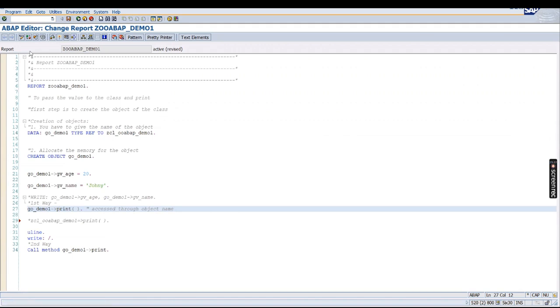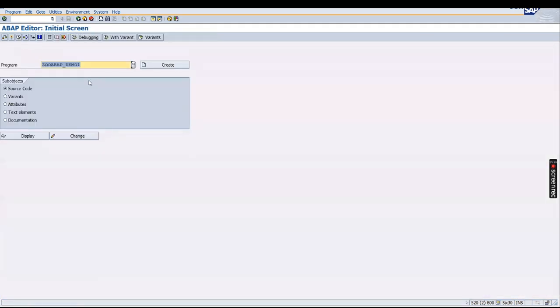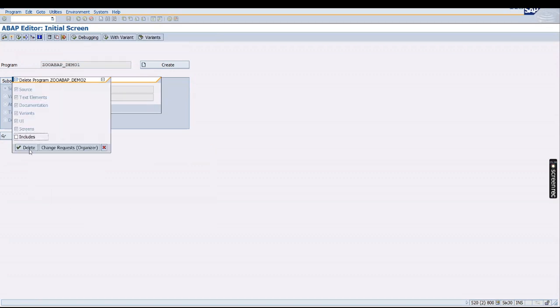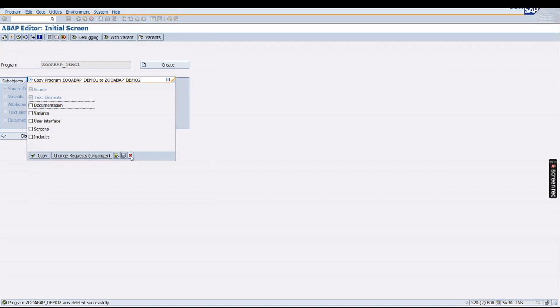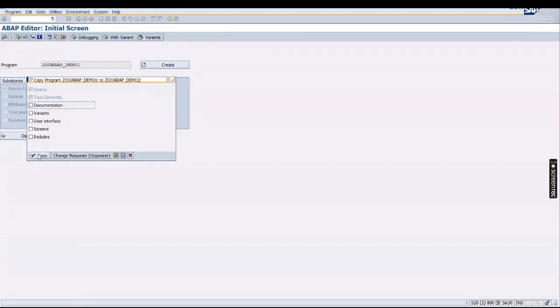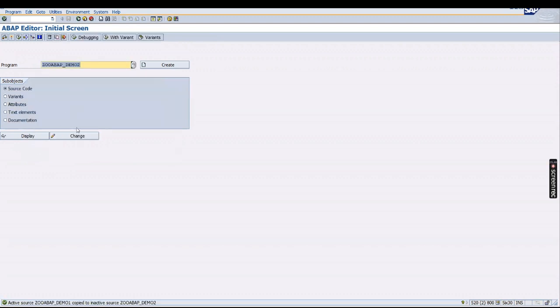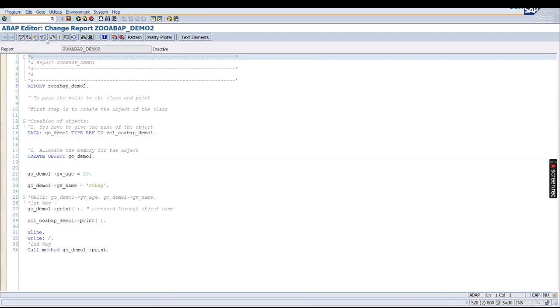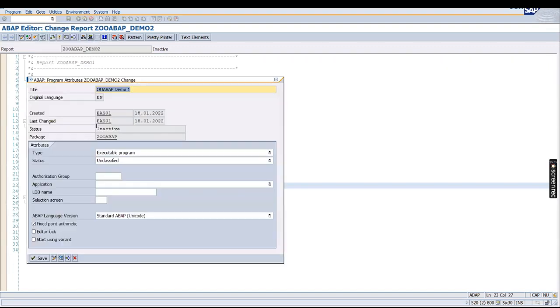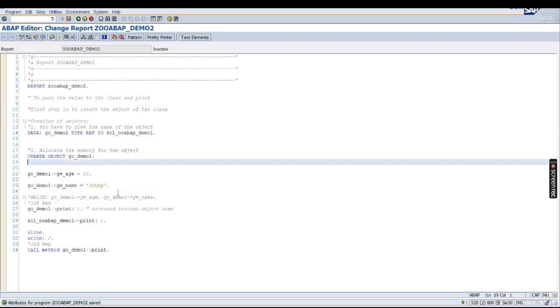So what I will do, I'll create the second program now. Go to and create the second program. Click on this copy, give the second, click on this copy, and I have to copy everything. And now the second program got created. Come over here. Inside this attribute, I will just give the demo name. Okay, fine.